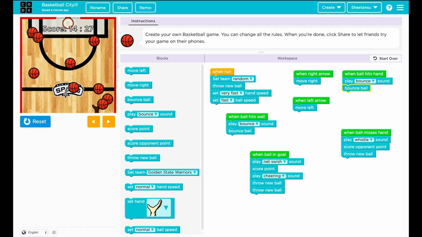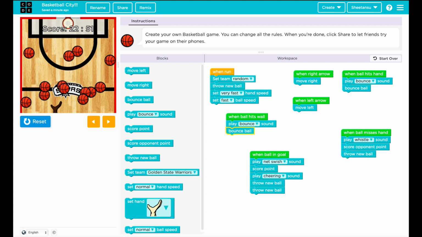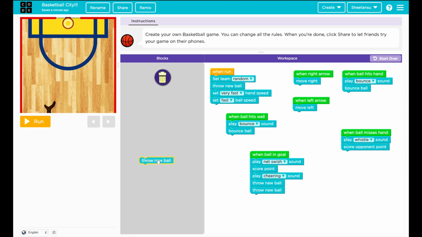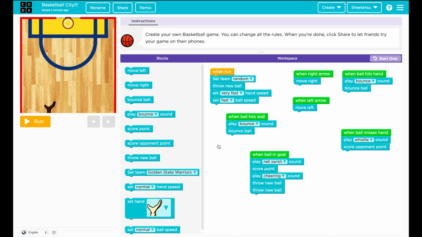The basketball hand should be pretty much tired. Yeesh, I think that's enough. Yeah, so that's how we can do it. Sometimes it goes a little bit wacky because we do throw new ball, so I'm just gonna get this one out. And yes, we got ourselves our own new basketball game.